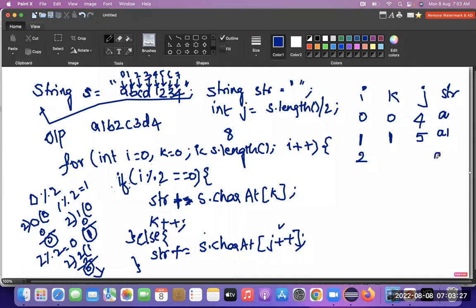So the previous value is a1. Now the character at first index is b. That will be added to str. Now the k value will be incremented by 1. Previously it was 1. Now it will be 2. Okay, the j value will be the same. Now this loop will be repeated again. The new value of i will be 3.